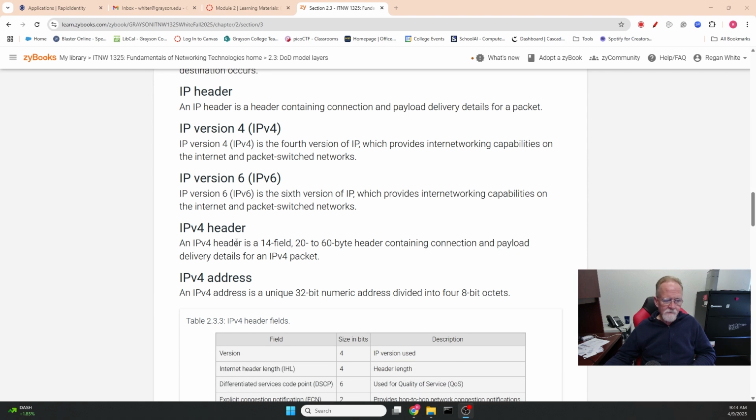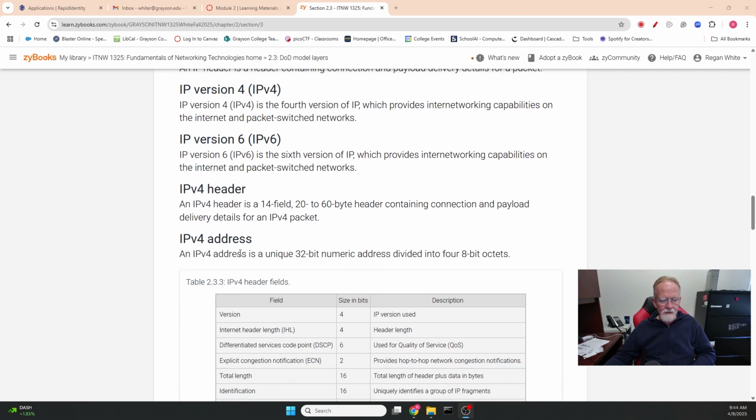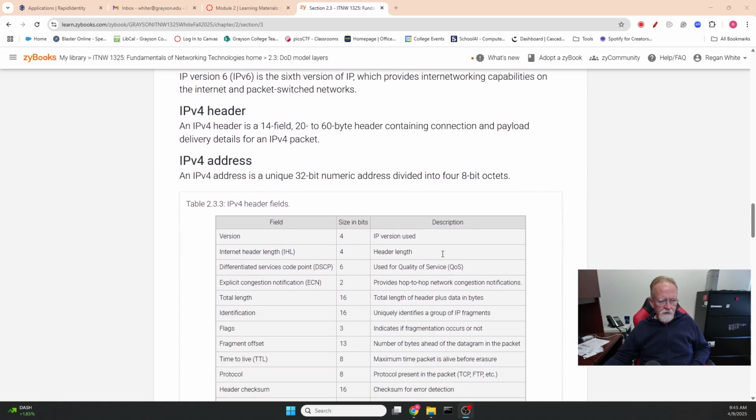The header for an IPv4 is 14 fields. It can be up to 60 bytes, which means 60 times 8, 480 bits. It contains connection and payload delivery for an IPv4 packet. An IPv4 address is a 32-bit numeric address, 192.168.1.1, for example. That is 4 8-bit octets. We call them octets because they are 8-bit, and they can be anywhere between 0 and 255. So you can have 4 groups, usually separated by periods. The field looks like this.